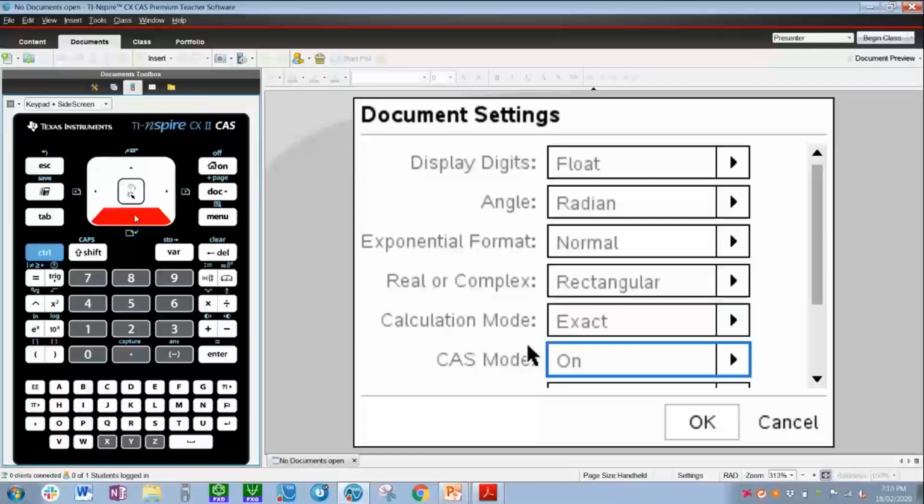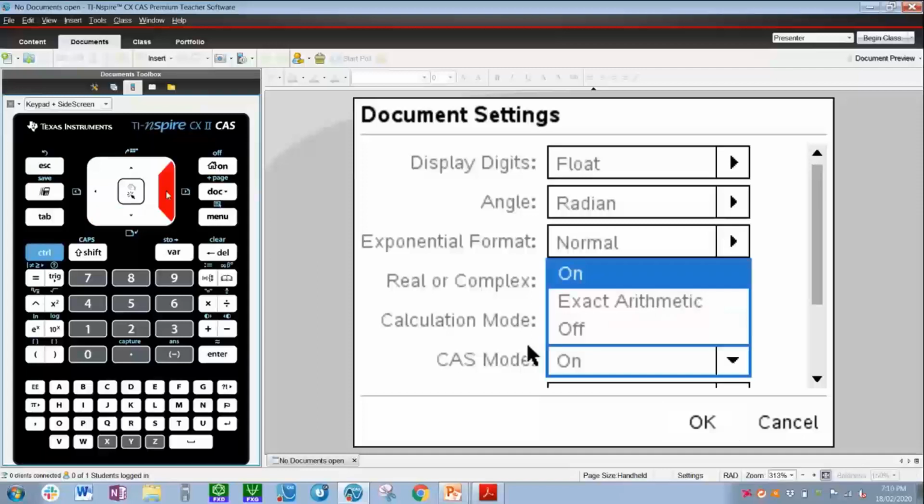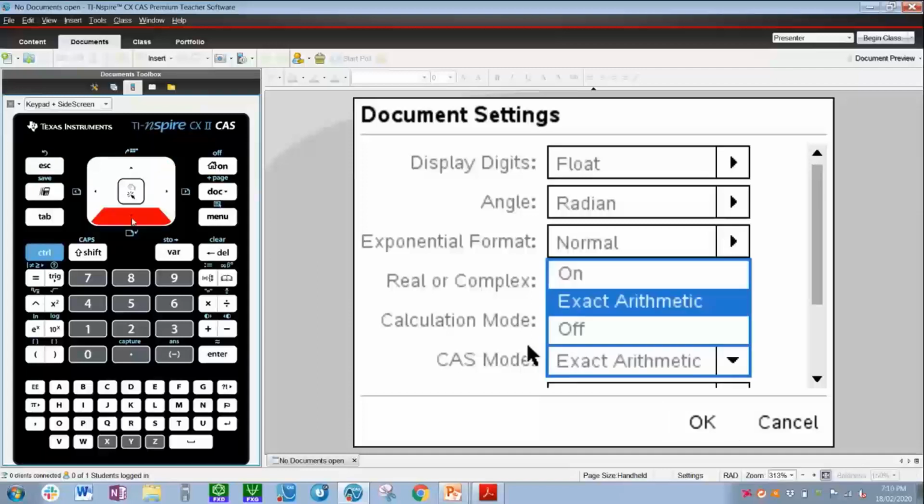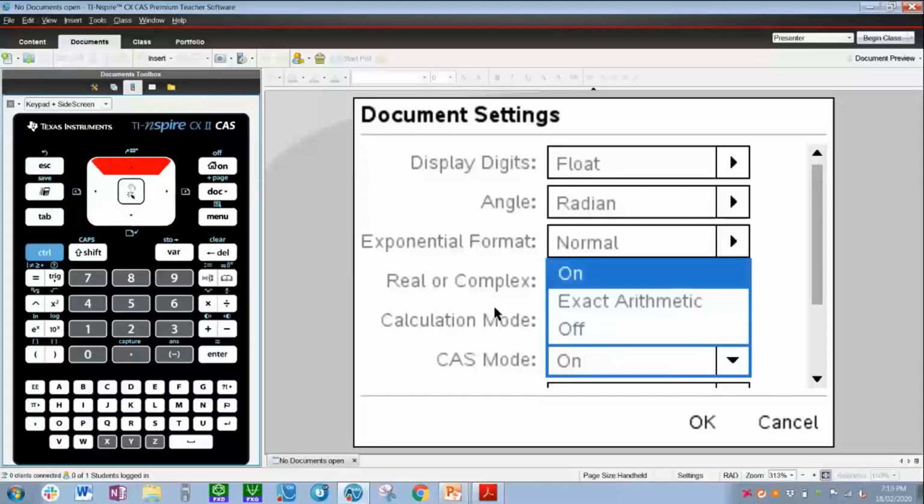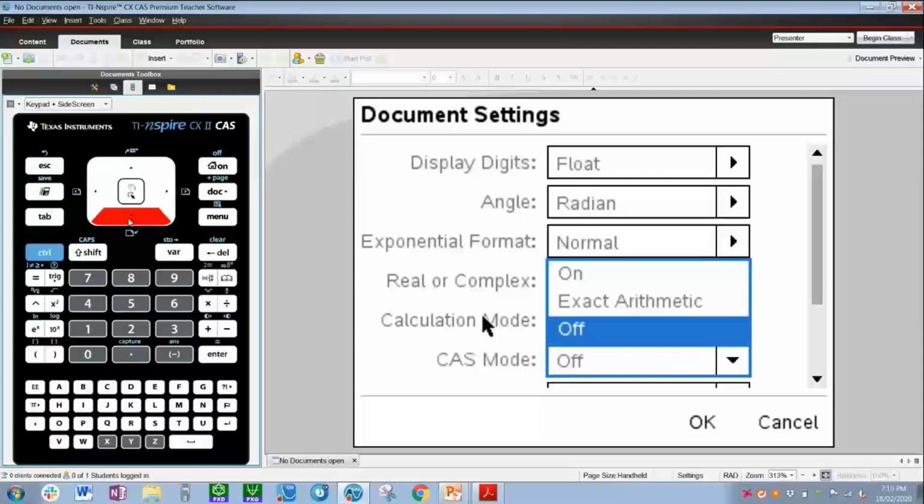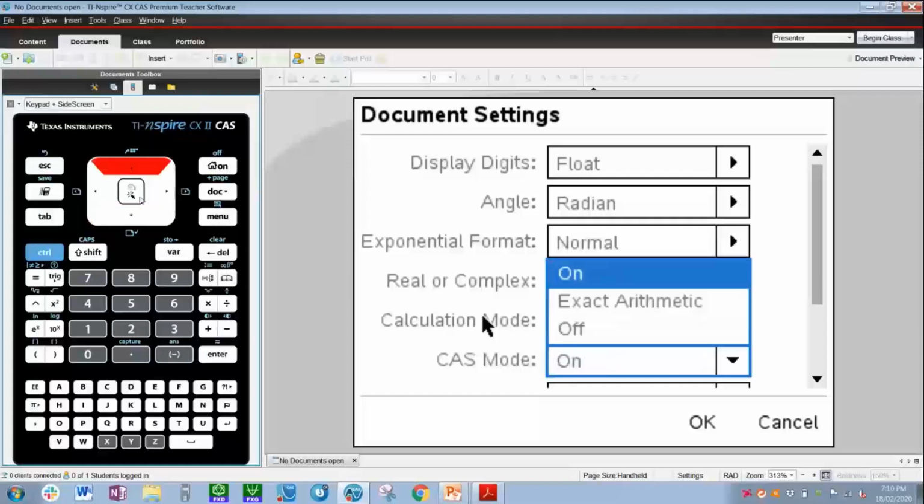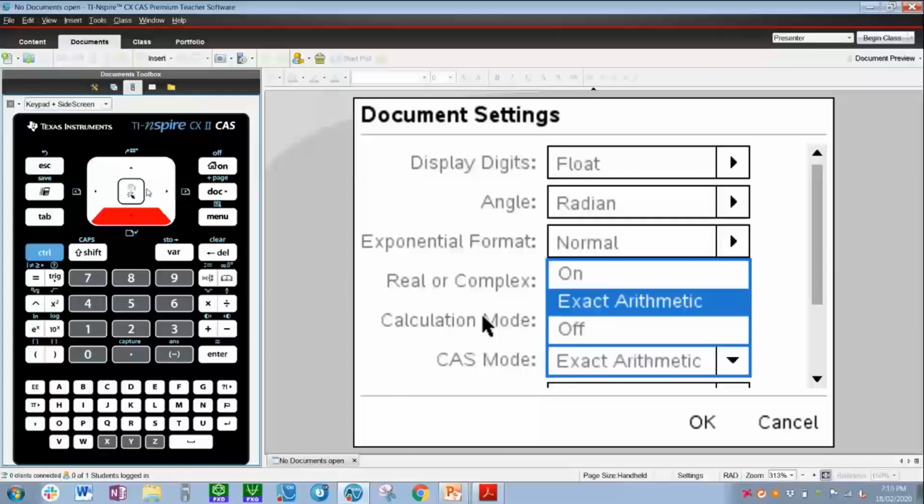Okay, so now for the CX2 CAS, there's the CAS mode option here. The CAS mode you can keep on, and you should preferably leave it on. Then there's exact arithmetic and there's off. Exact arithmetic and off are not really recommended for VCE level. Exact arithmetic is used when you want to turn your CAS mode off.